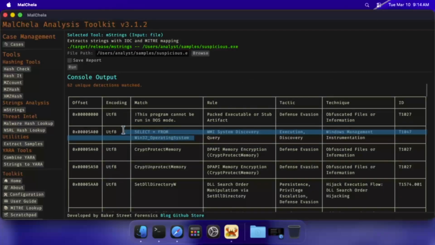WMI queries like this are textbook system enumeration. The malware is fingerprinting the host, OS version, hardware, likely to check whether it's running in a sandbox or on a real target. This maps to MITRE T1047 Windows Management Instrumentation.